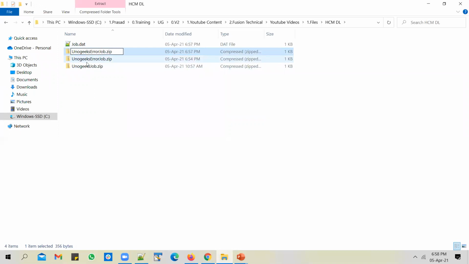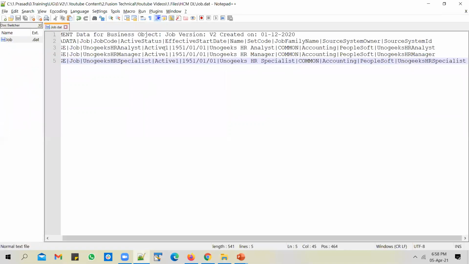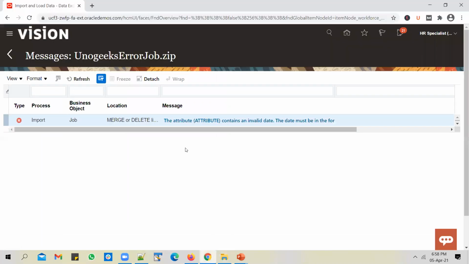And there is one more error in the file. But that error is related to active status. We're passing in a value which is not a valid active status. But you'll notice that this error will not get caught in the import stage. Import will go through successfully, but the load will fail, saying that active status has an invalid value passed in the file. Go ahead and test it.